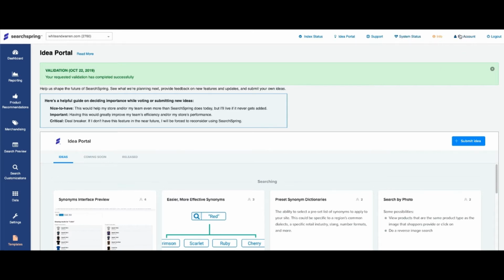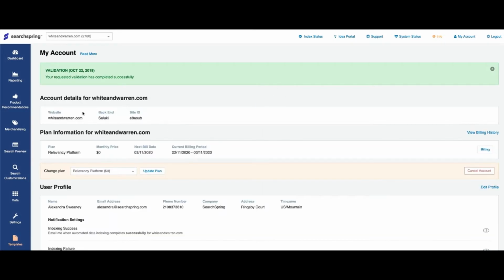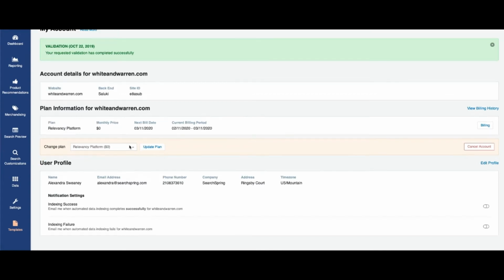And then finally, there's the My Account option. This will ultimately take you to be able to view your billing history and any other pertinent information here. You'll also be able to edit your customer profile. So if you need to update your time zone or anything like that, you can do that here. You can also sign up for indexing success and indexing failure notifications on this page to be sent to you directly via email.